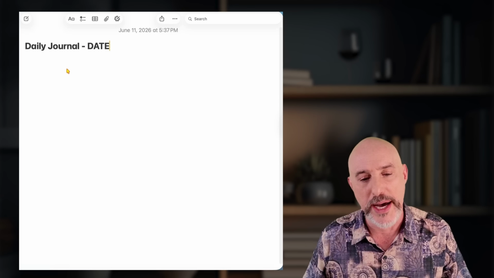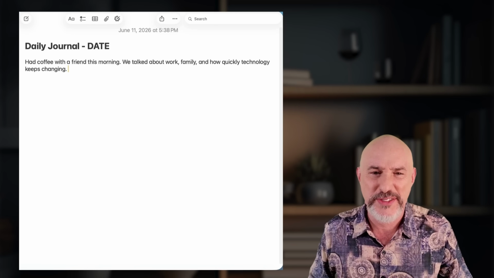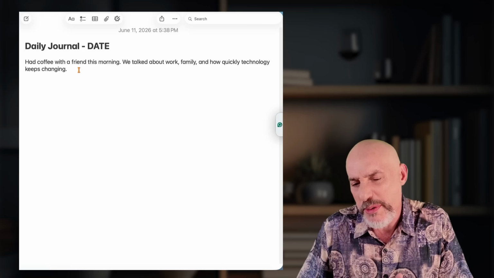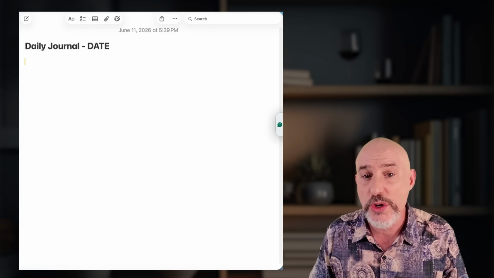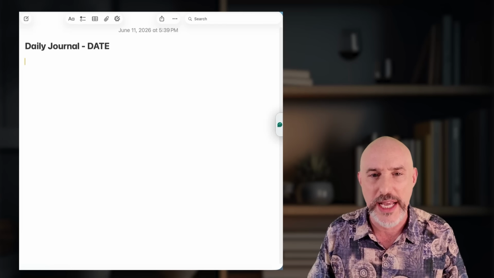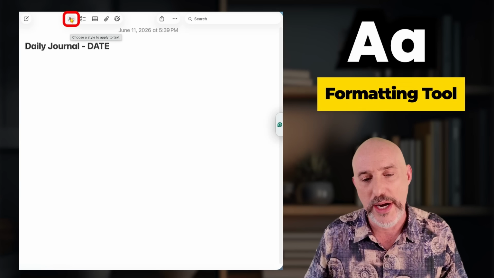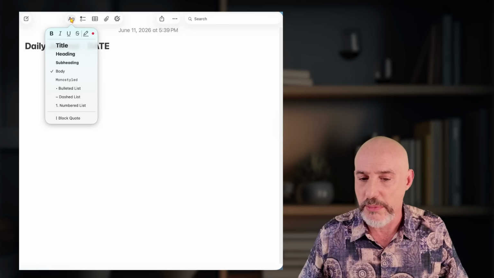Now, for the body. Most people tend to start writing and they just wing it. That's fine for random notes, but it's not going to work for what we're creating. So before we just start typing a bunch of things into this note, let me show you one of the most important tools in the Notes app, the formatting tool. You'll find it right on your header bar right here. Whenever you click it, it will allow you to change the format of your note in multiple ways.